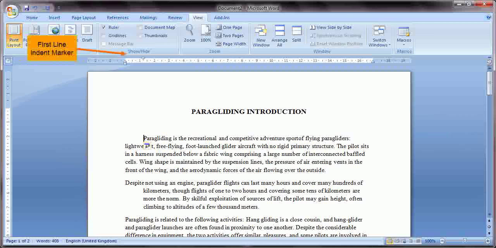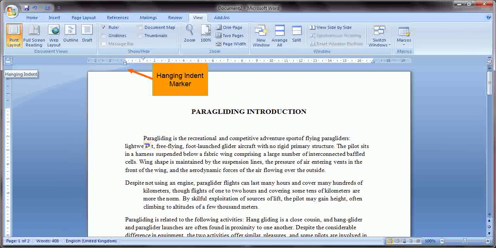We have here the first line indent marker, the hanging indent marker, and the left indent.